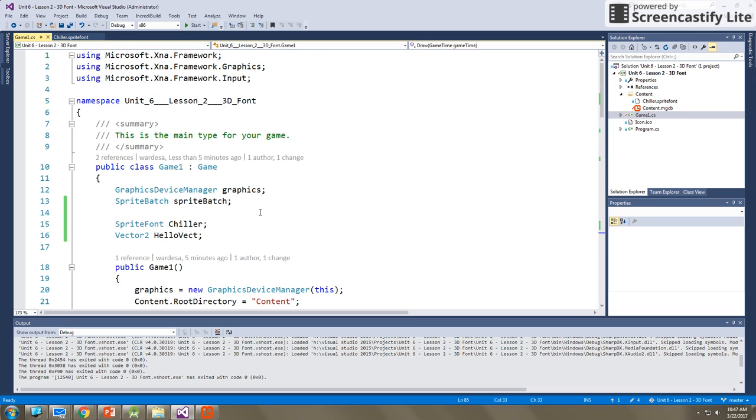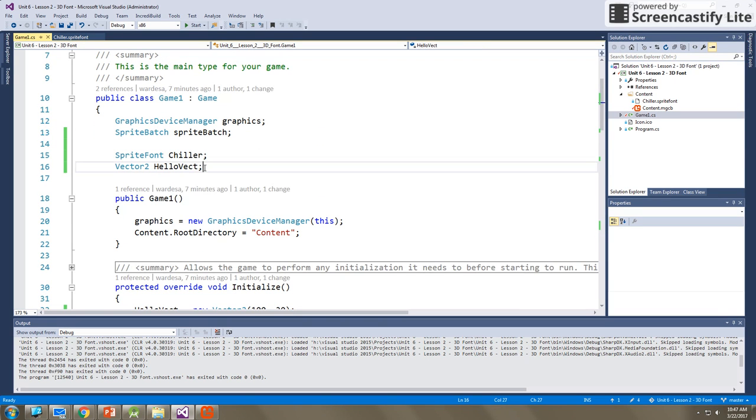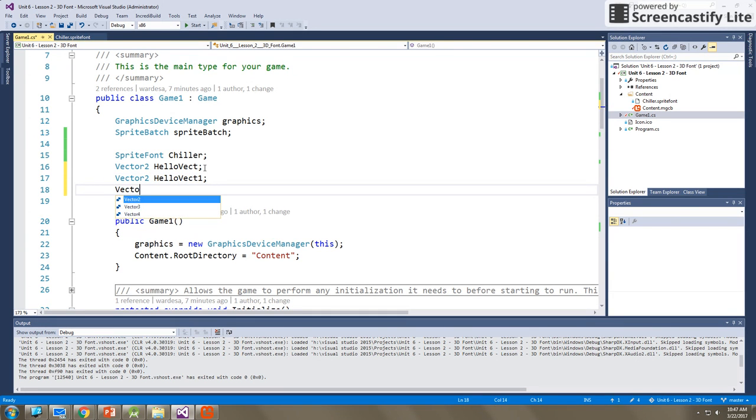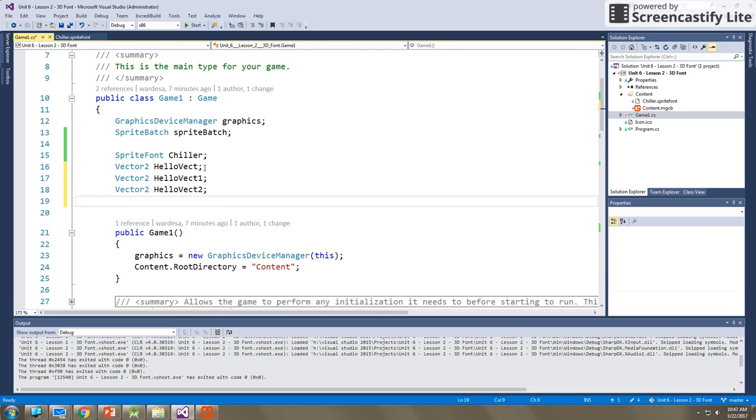So if I come into here, I'm going to add in a couple more vectors. Let's add in another Vector2 object. I'll call this helloVector1. So I can add in another component. I'll add in another one called helloVector2. And then I'll add in a third one called helloVector3.